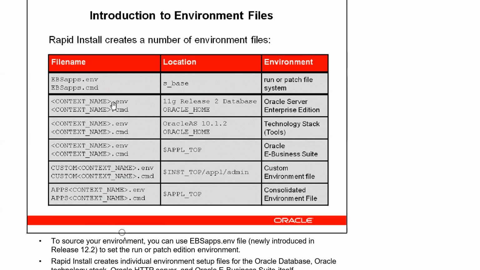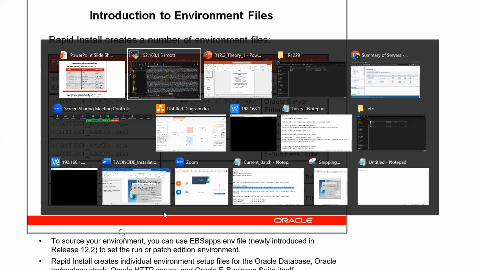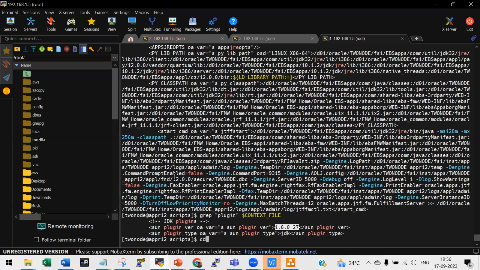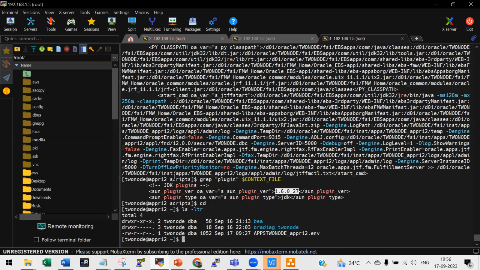So you have the Oracle Enterprise Edition file. This is the context file of the database. This is the context file of the technology stack. This is the Oracle E-Business environment file. And sometimes you may have custom environment files. So these are all the different environment files which we need to know. But we are more interested in the consolidated environment file, which is nothing but the apps context name env. Currently in this particular 12.2 you use this, but in real time, you'll be using the EBS apps.environment file. But where do you find this?